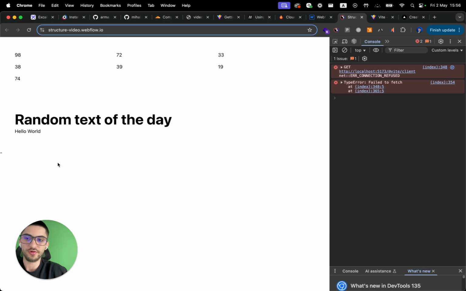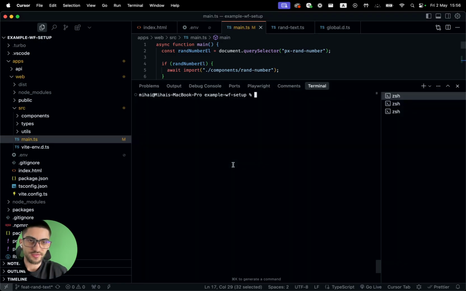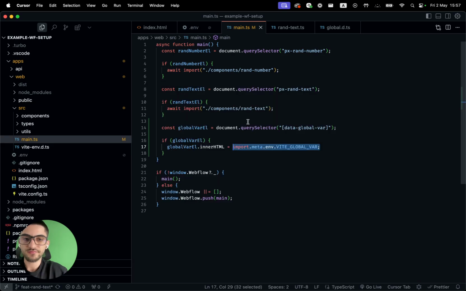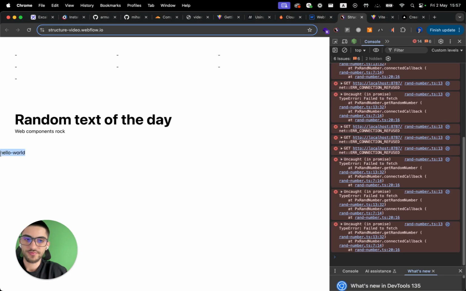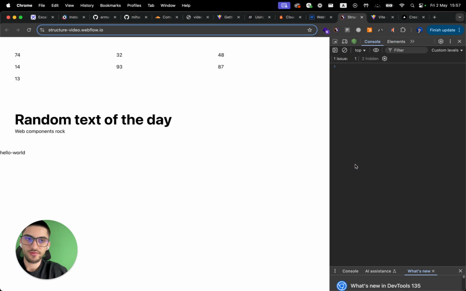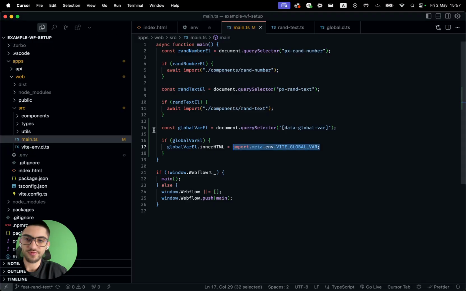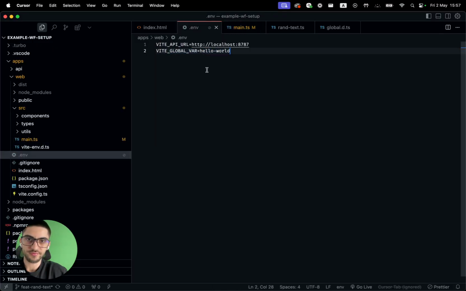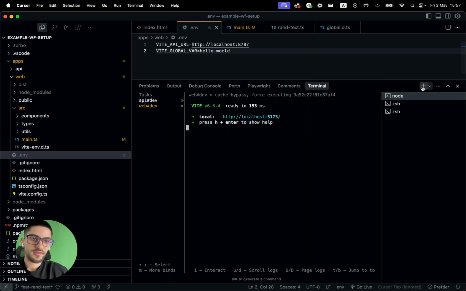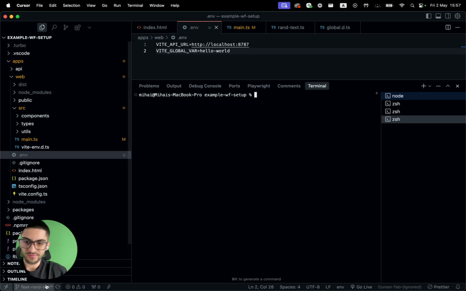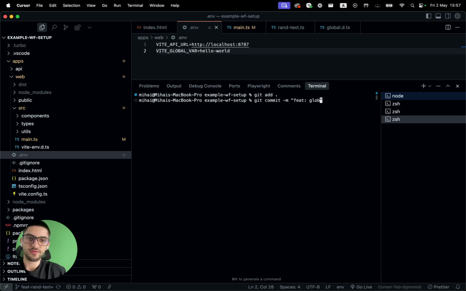variable, from our env. Actually I need to restart my server. npm run dev. Yeah, so now, okay, now this comes from our environment variable. Okay, so if I were to push this, and actually I'll need to, yeah, it's fine. We'll add it here as well. Git commit feat global var.